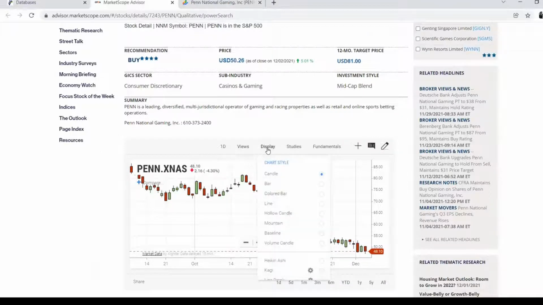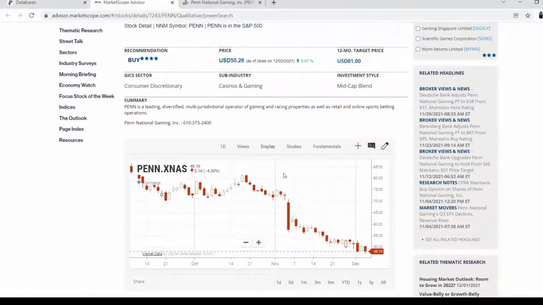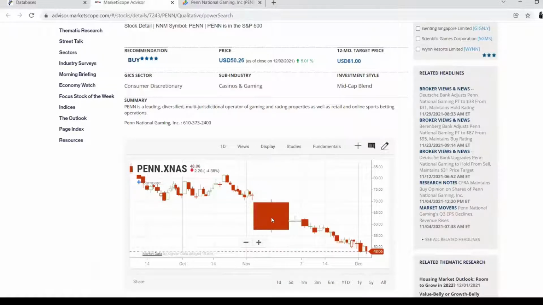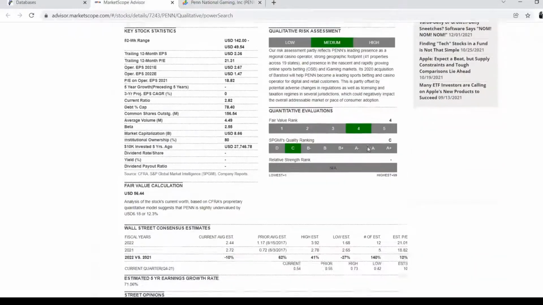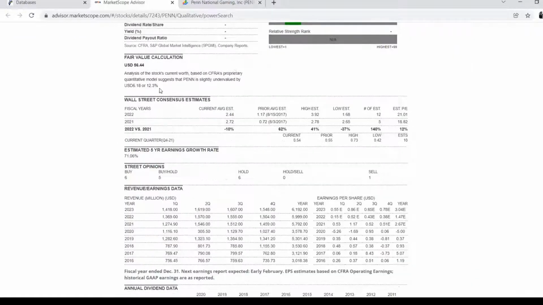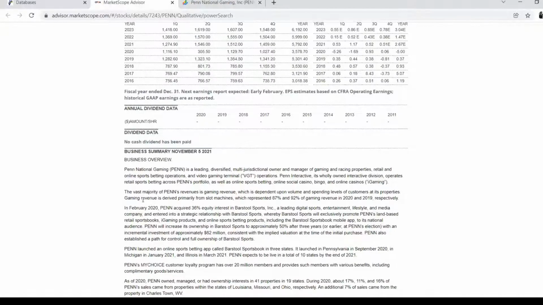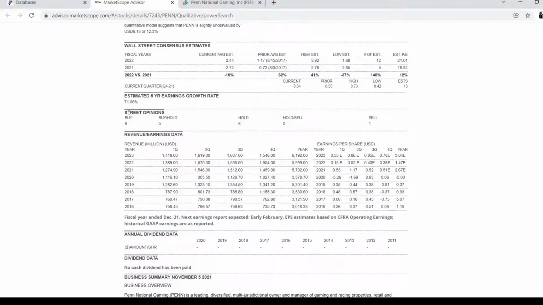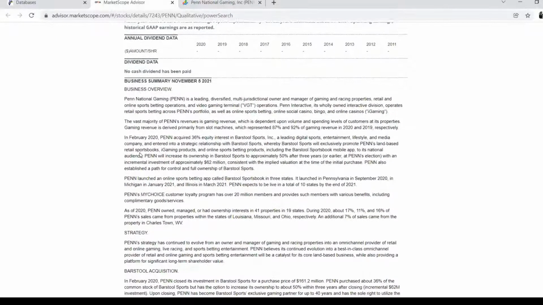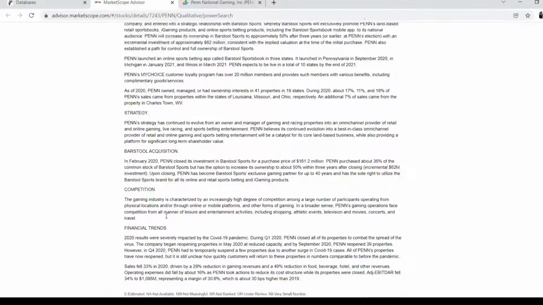You can display it a different way, like a hollow candle, or a volume candle if you want to see the volume trading that day. And then it will give you its risk, its evaluations, its quality, and if you go down further, its street opinions. A lot of people are saying buy and hold, only one person saying sell. And down here, it'll give you a good business overview of Penn.